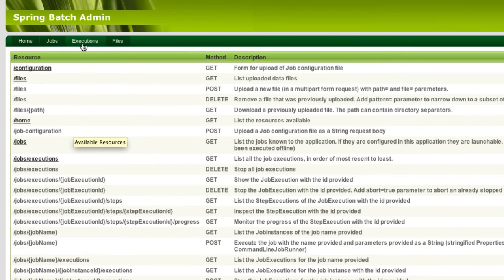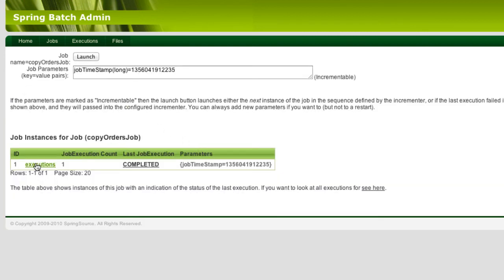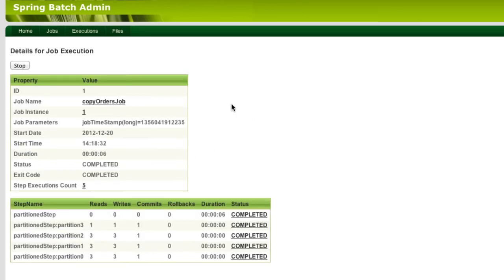I can go to jobs and see that it does list the job that I just ran through my integration test. I can dive into that particular job, look at executions, see that it shows a status of completed, look at the details of the job. So that was a quick intro to starting the app up in STS. In the production overview screencast, I'll use this UI quite a bit to look at the results and performance numbers of running a job in different configurations.